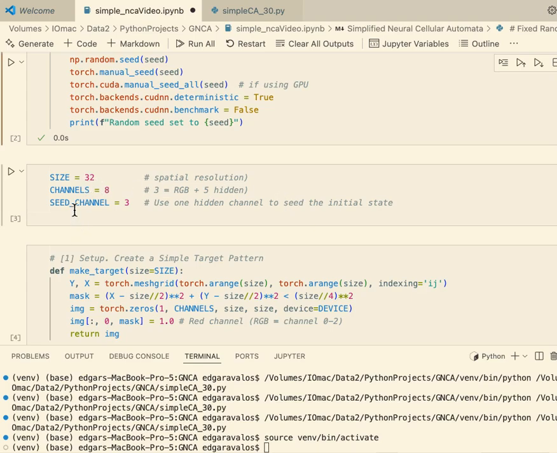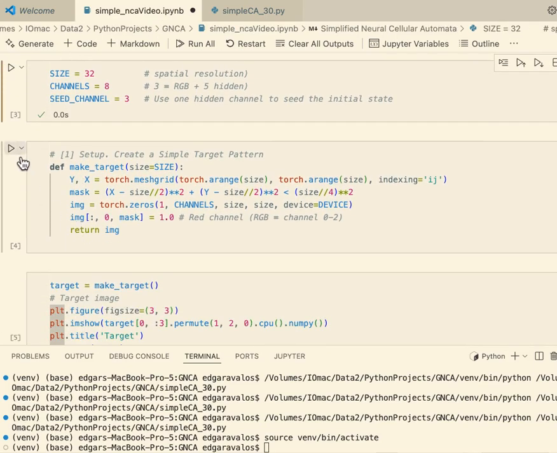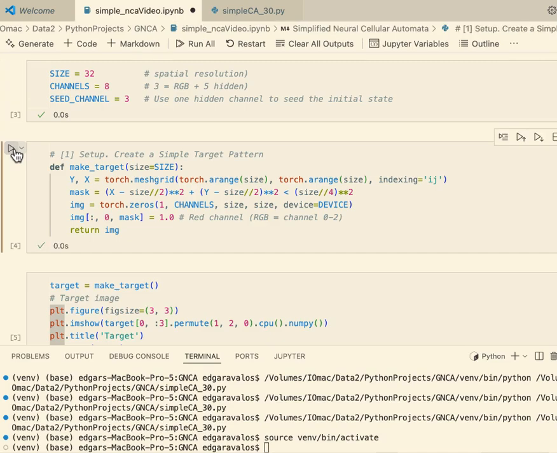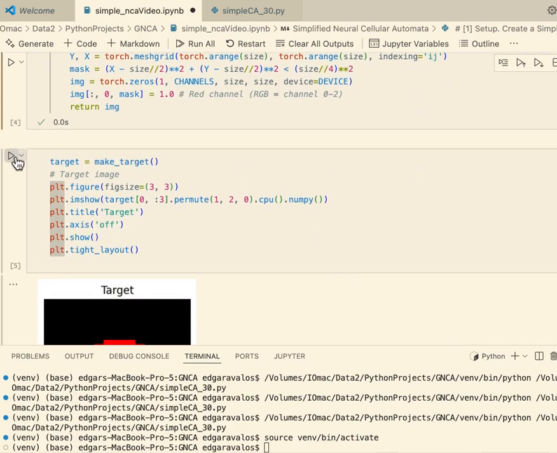Okay, size 32, channels 8. I am going to use only the first 3 channels to encode color. I run this part. This is the target. This is my image. It's a circle of size 1. It's a fixed size circle. And then I'm going to show the image.